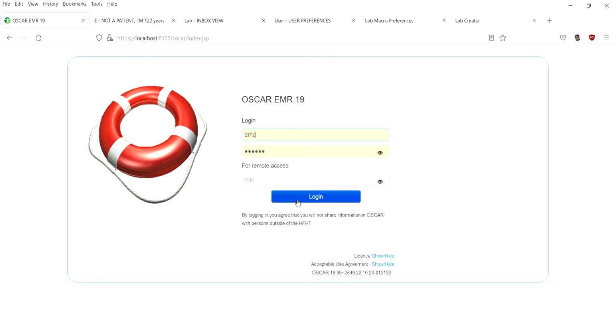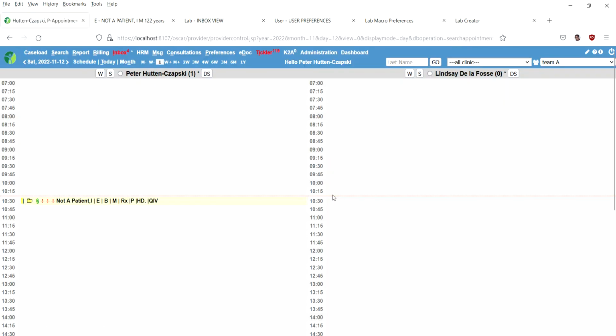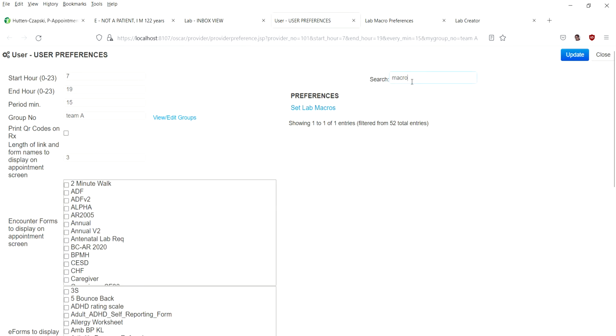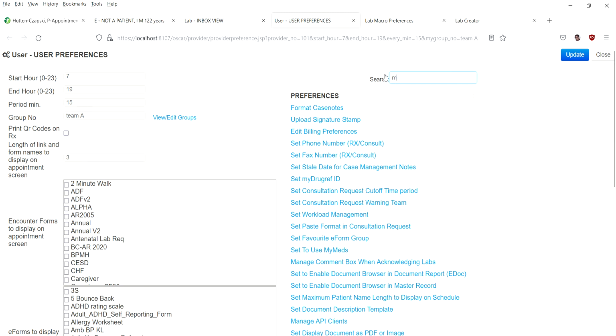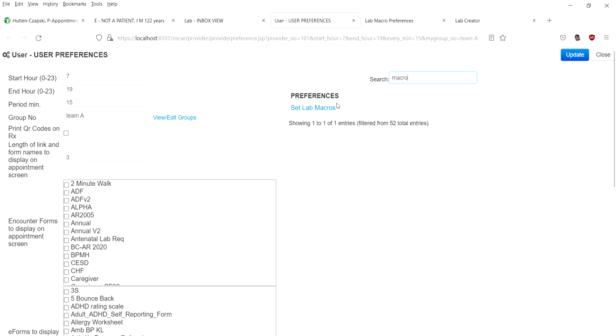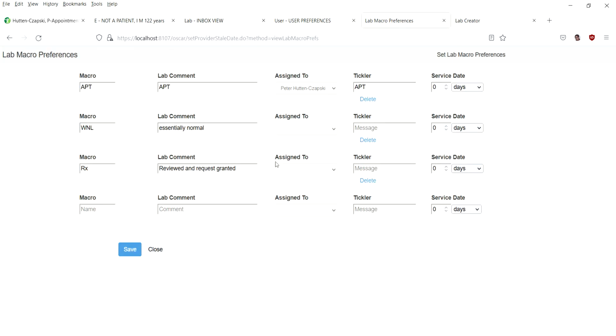I'm going to show you how to use lab macros in Oscar EMR 19 version 2549 or later. So let's log in. First of all, I think we need to set up a user preference for lab macros. So we search here for macro, and then we click on Set Lab Macros. And we have some already set here.